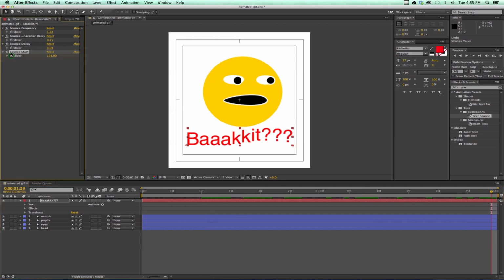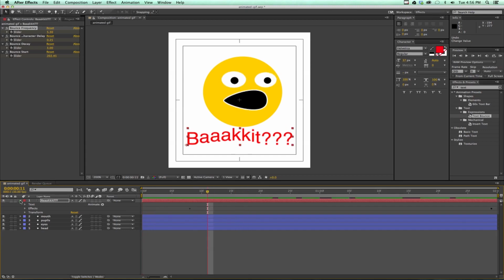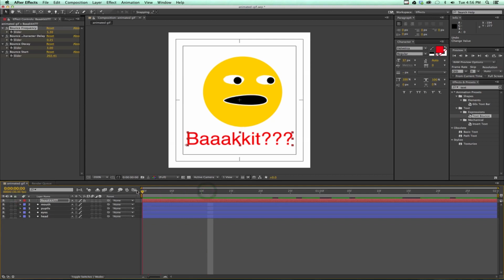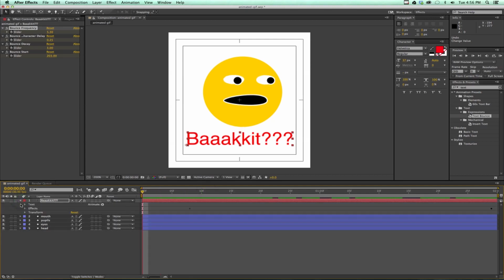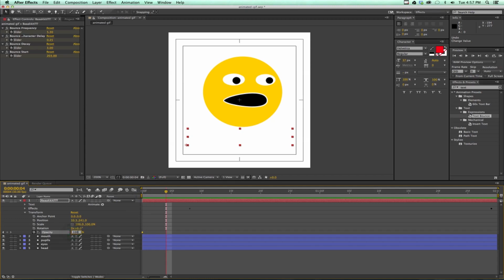And we can also set keyframes on all of the bounce options. So now we have a nice little animation in the text, which kind of goes with what the face is saying. And we should fade in and fade out the text, so at the beginning and the end of the file it looks the same, so we can loop it. So under transform, set a keyframe on opacity, make it 0 in the beginning, drag this out a little bit, make it 100%.